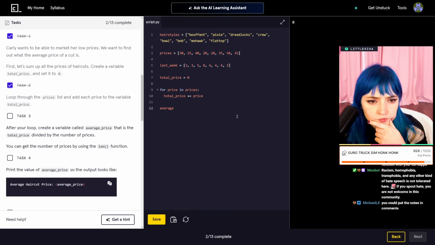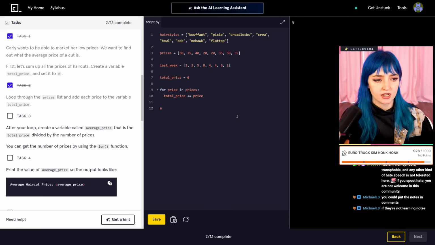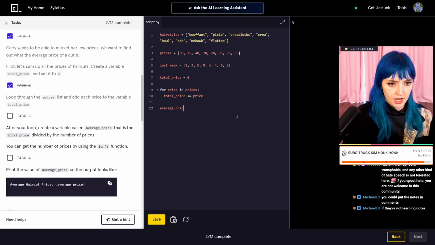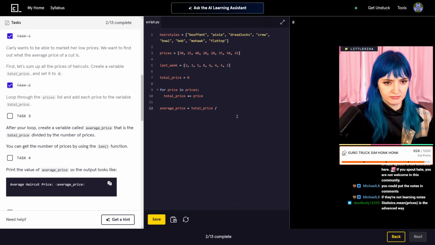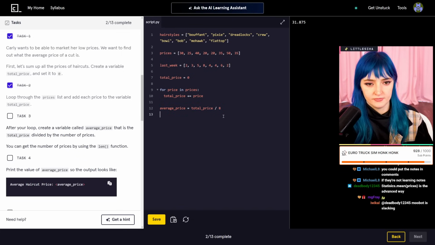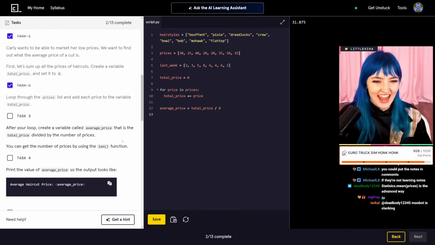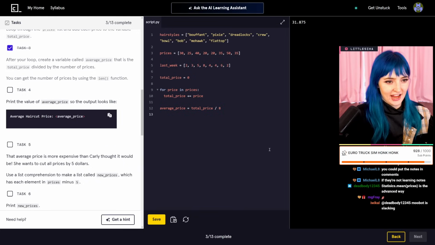Average. Oh, but it would have to be done. Oh, wait, no, it wouldn't, because total price is permanent. It's not a temporary variable. Okay. Average price, that is the total price divided by number of prices. So total price. Do you just do divided, or is it divide? I'm just going to try it. Print average price. Okay, that worked. I didn't know if I'd have to do divide equal. You can get the number of prices by using the len. I already did it.